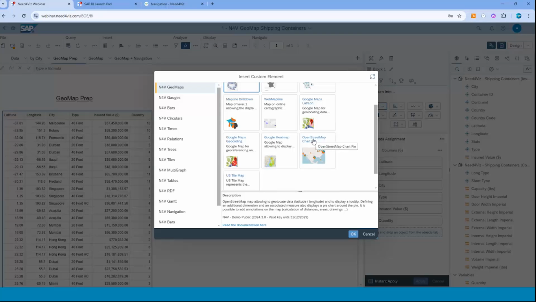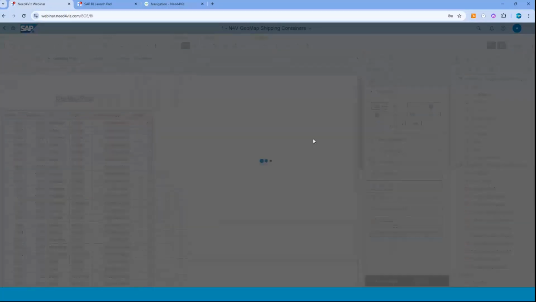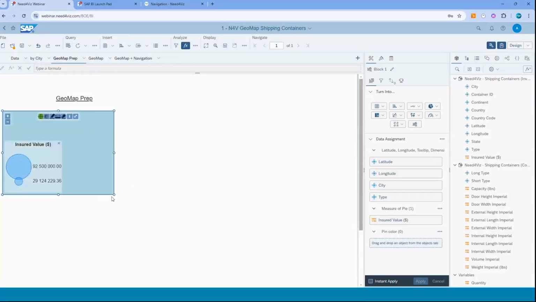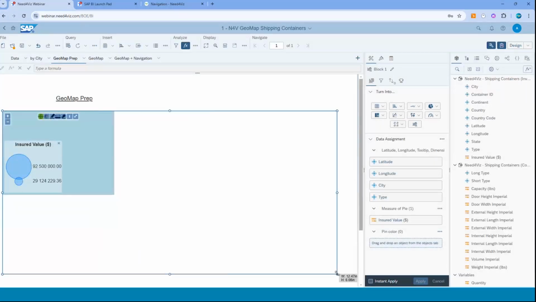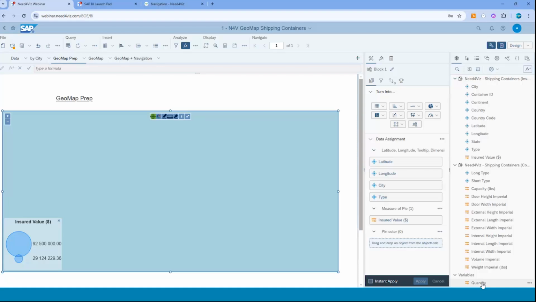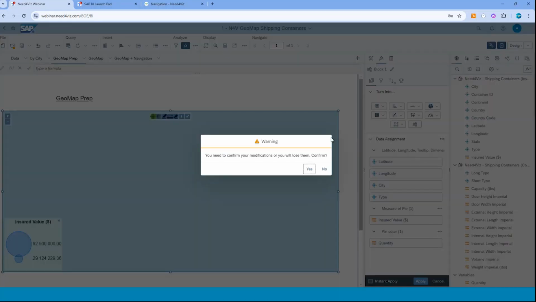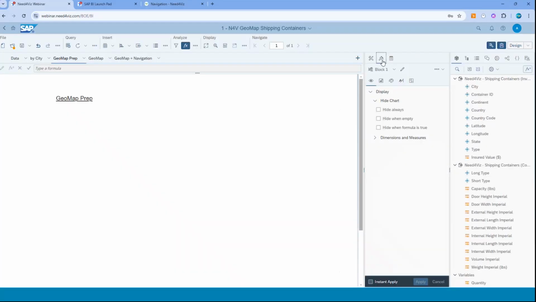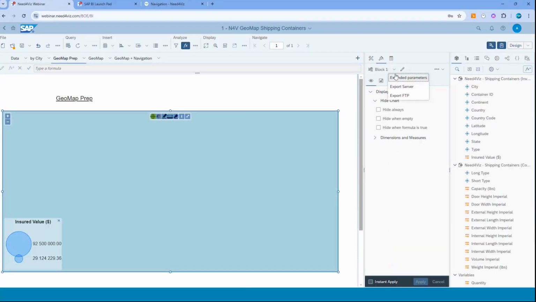For this one, I'm going to use the OpenStreetMap chart pie. So in addition to visualizing the data on a map, it's also going to have pie charts where the data points are located. And those pie charts can also have a pin representing a different metric.